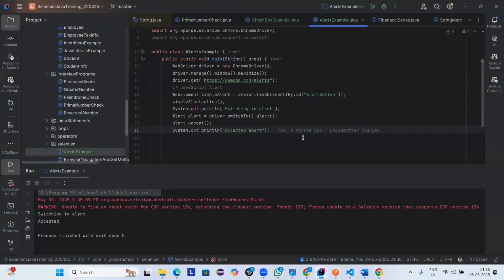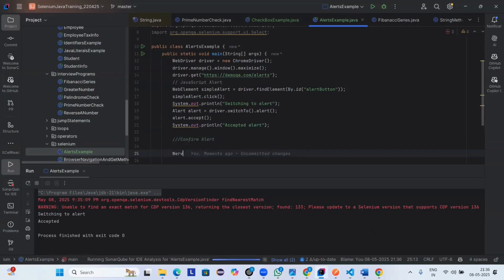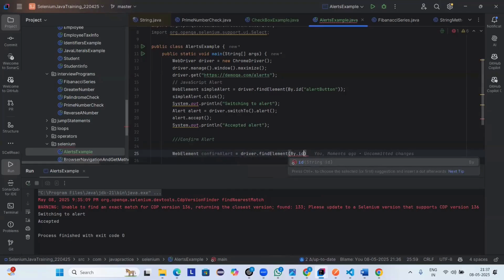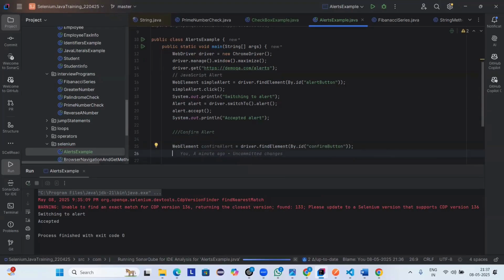Like second one, confirm alert. So web element confirm alert equal to driver dot find element by dot id. What is that id? Id is the confirm button. So I have identified the element. Now I'm clicking on it. After identifying the element, I'm gonna click on this.